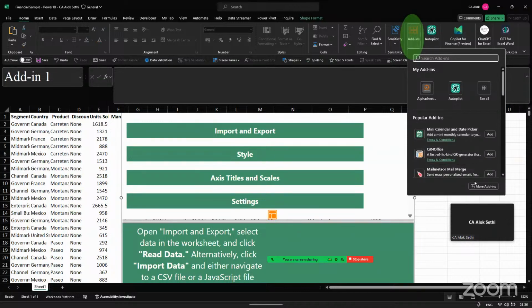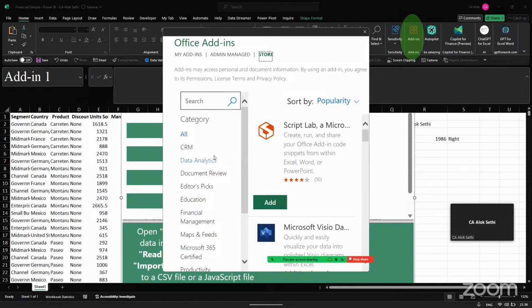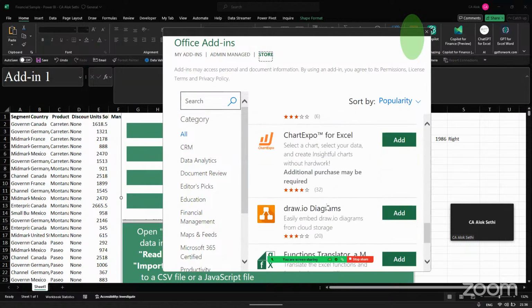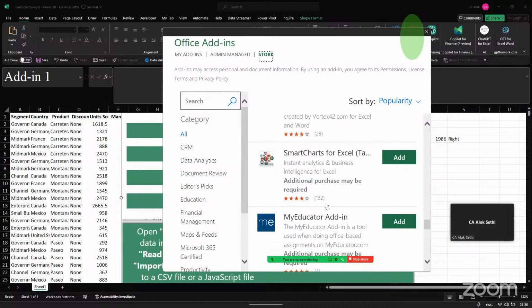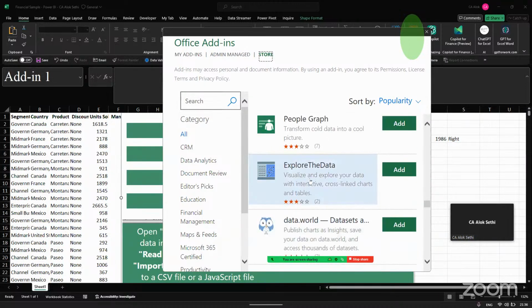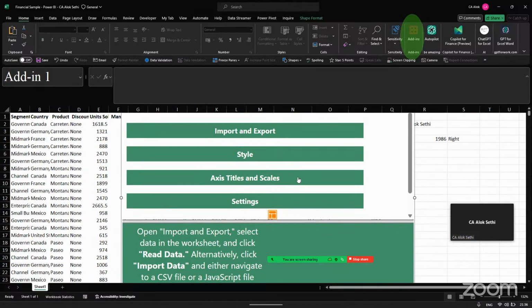Add-ins, and we downloaded just one. Explore the Data, this one. Now, when I download it and I'm using it, it is showing me this interface. Now each add-in will have its own interface only.